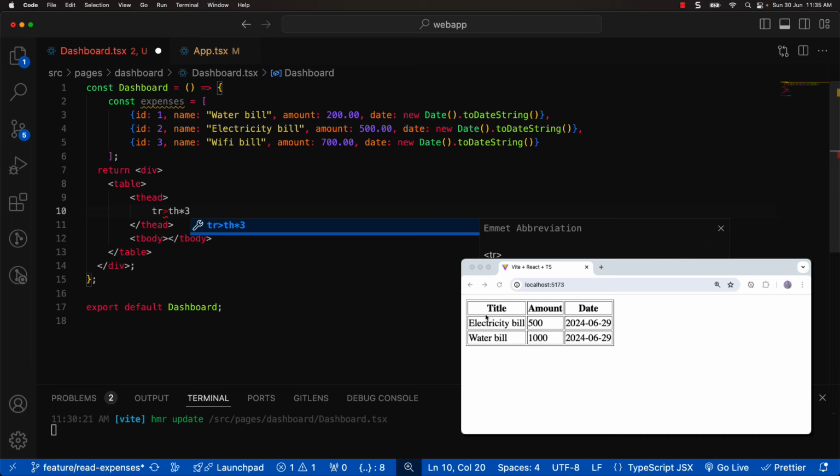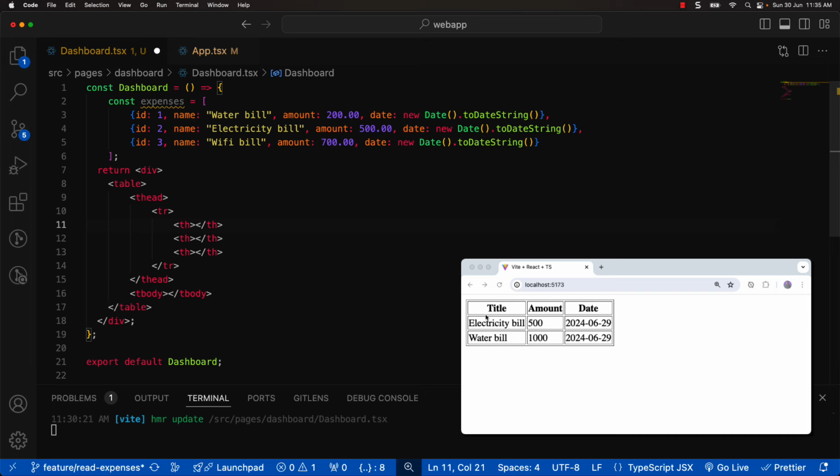These are the Emmet shortcuts, so I believe you're already aware of these shortcuts. Now hit tab. You can see Visual Studio Code has generated the HTML content. Inside this I will add title. Next we can add amount. Next we can add date. Let's keep it title.